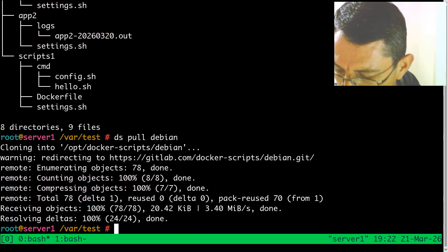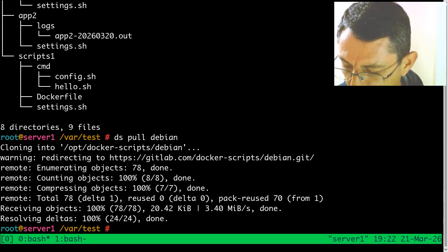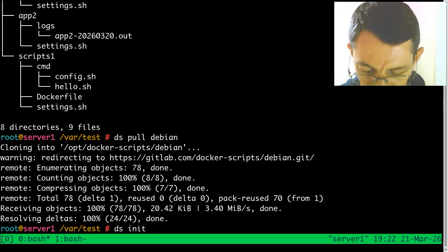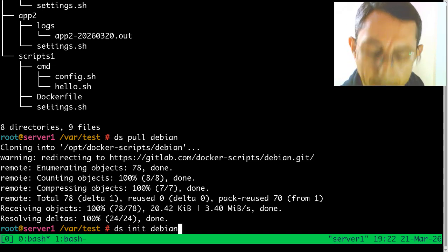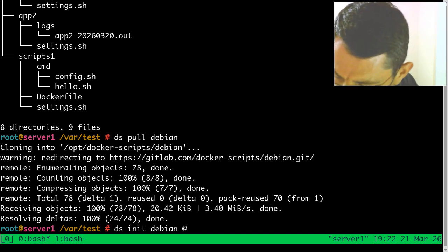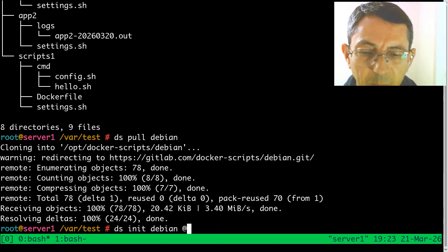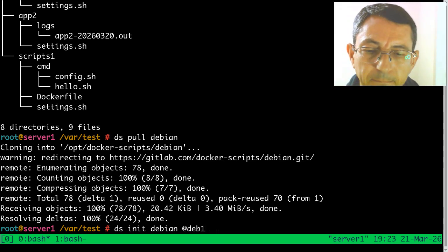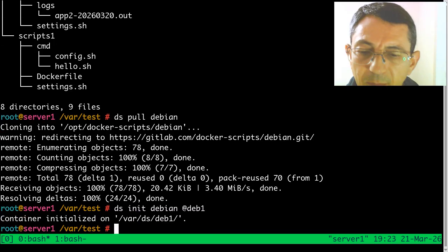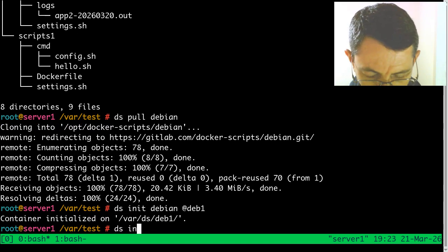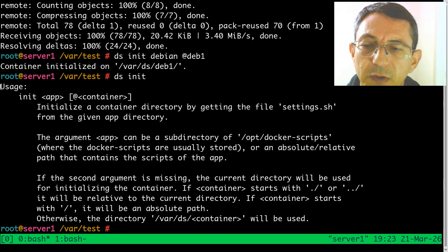First of all, we initialize the directory of the script of the container. ds init debian at server 1, or let's call it deb1. So we have seen this command ds init before, and this is showing the syntax of this command, or how it is used.